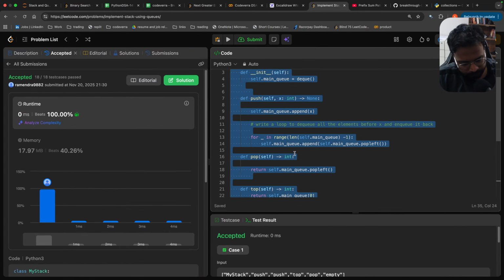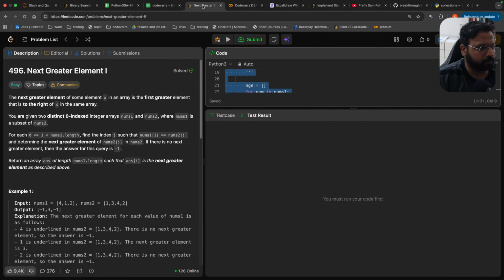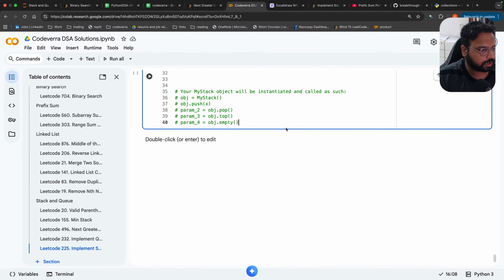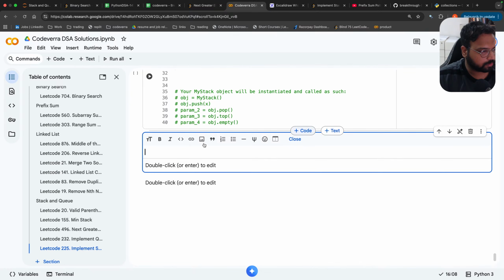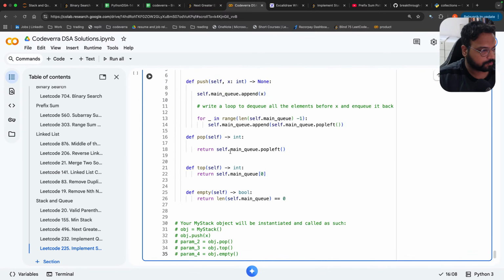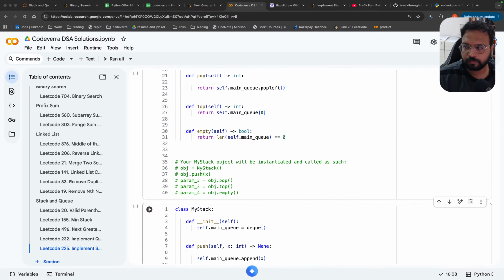This is also working. Okay, this solution also, let me paste it in the chat, the text. Sorry, it will be the code. Guys, all of you understood both the approaches?